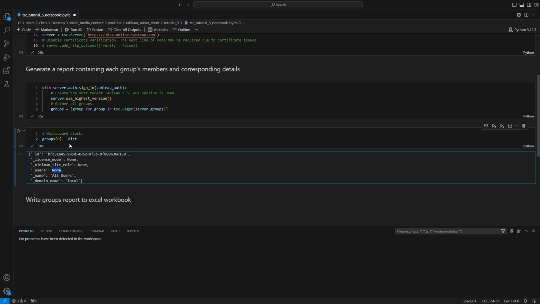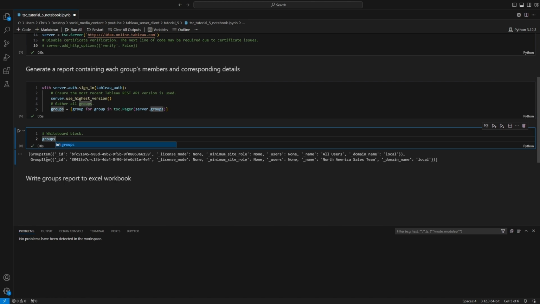We'll get into that in a moment, but there's a separate method that allows you to populate the users for each group. It doesn't come naturally or just by default by accessing each group object. Okay, so we have our groups. We have a list of group objects, and that looks like this. So there's 2 groups on my server.